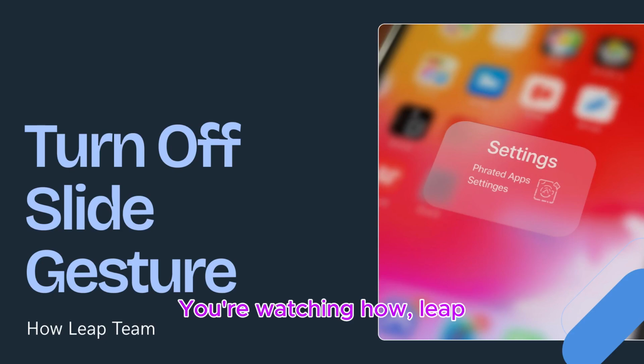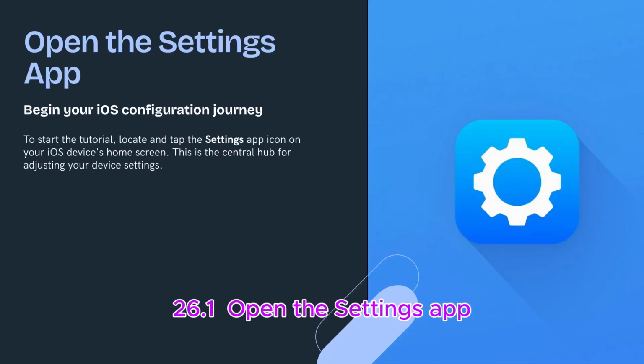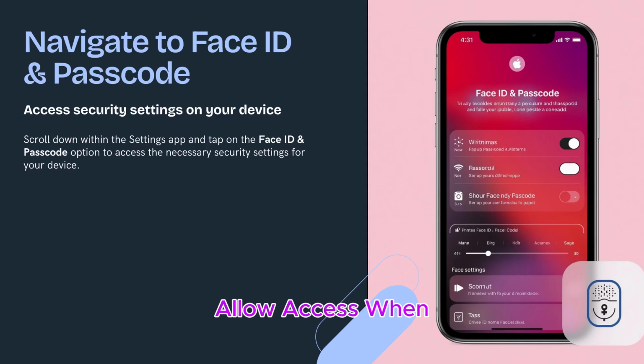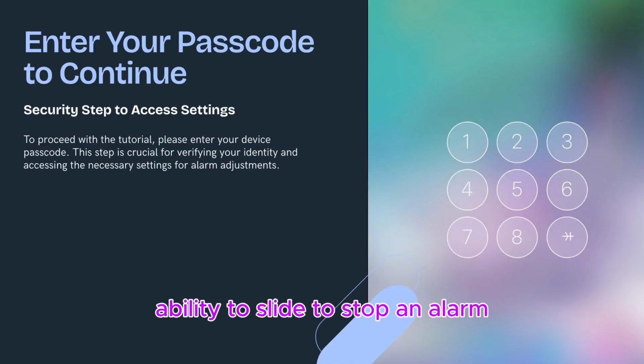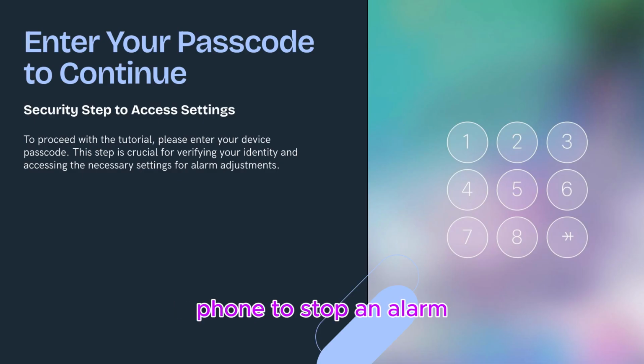You're watching How Leap. Let's turn off the slide to stop gesture for alarms in iOS 26.1. Open the Settings app, scroll down and tap Face ID and passcode. Enter your passcode, scroll to the bottom and find the section labeled Allow Access when locked. Look for alarm and toggle the switch off. This disables the ability to slide to stop an alarm from the lock screen. Now you must fully unlock your phone to stop an alarm.